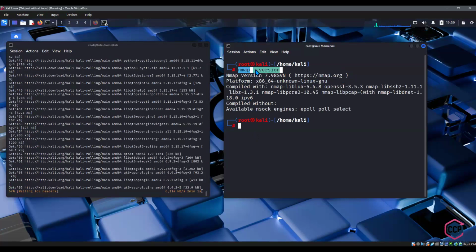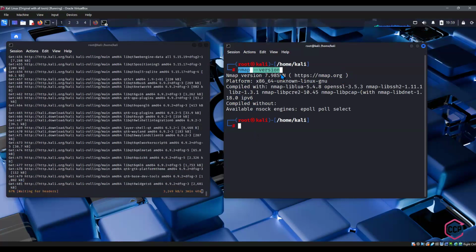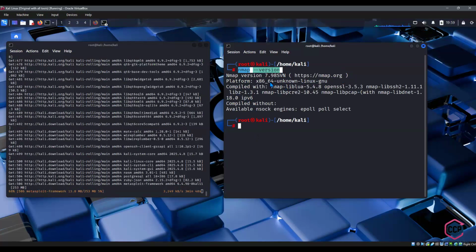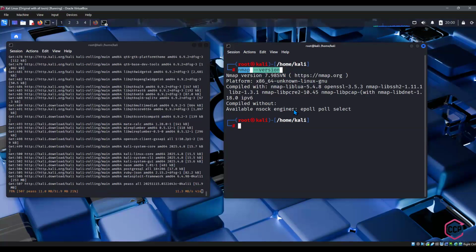Just type nmap --version. If it is installed on your Linux system, it will show the version, or else it will say invalid command. Then you can use the command from before, sudo apt install nmap -y. Nmap, space, --version. Okay, it says 7.95.